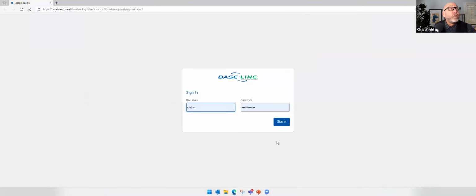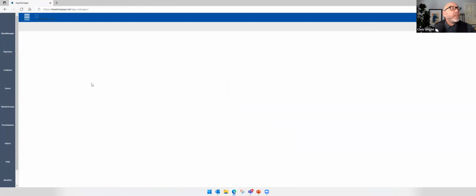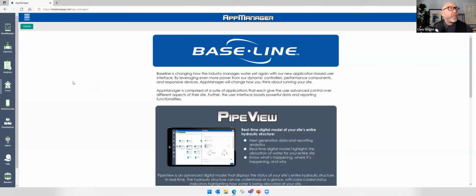So if I go into baselineapps.net, it's the login page for App Manager. I sign in, and it gives me the framework where I've got different applications available that can be used to manage my system. Base Manager is typically where your programming is done. We're going to access PipeView.